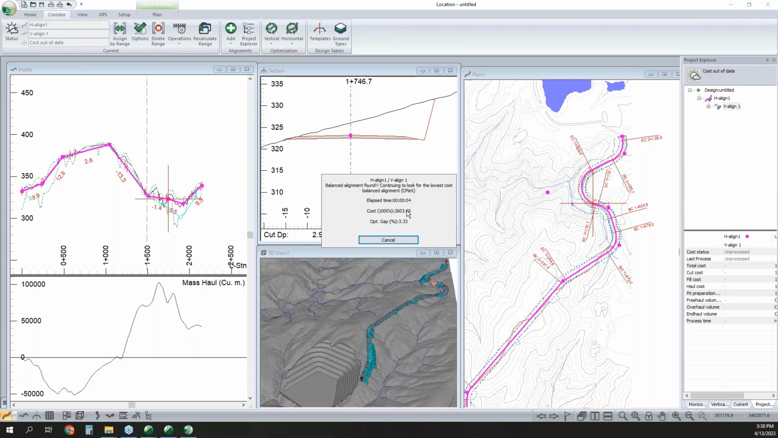So the software has gone through, and rather than me designing my vertical by hand, it's found the cheapest vertical given the horizontal that we've selected. And it's narrowing in on the best solution. We know we're within 2% of the optimal solution now, so I'm going to just take cancel and we'll roll with that. So we're very close to the optimal solution.